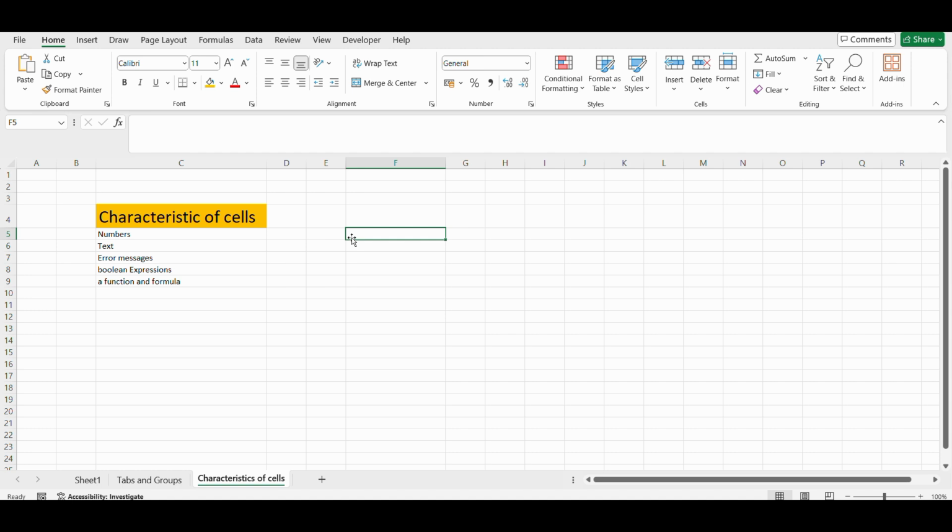Based on our cell and how the data is accepted in the cell, we can identify which characteristics the cell has. Is it a number, a text, a boolean expression, or an error message? So let's jump into our video.